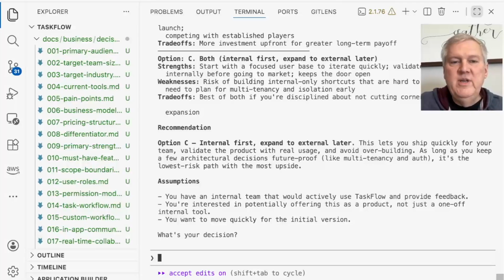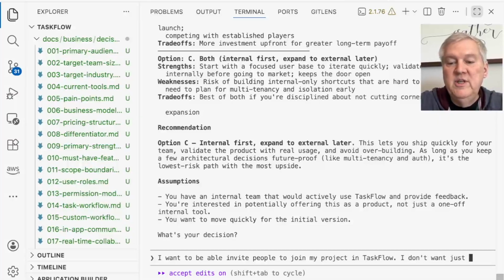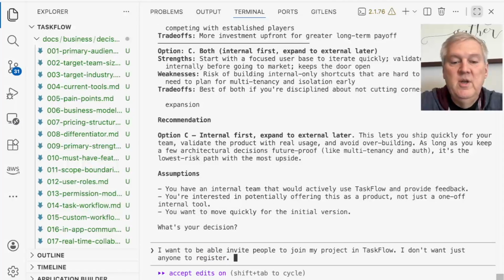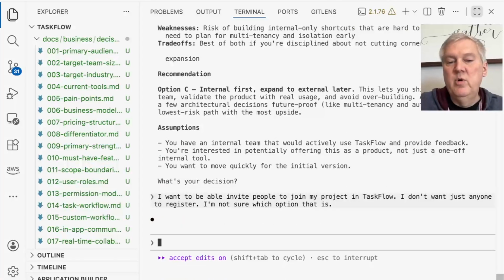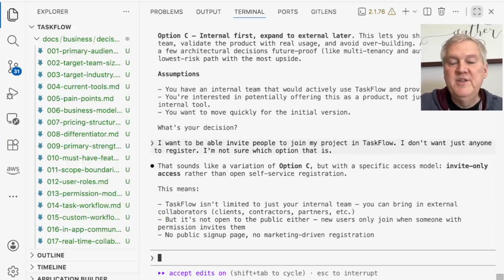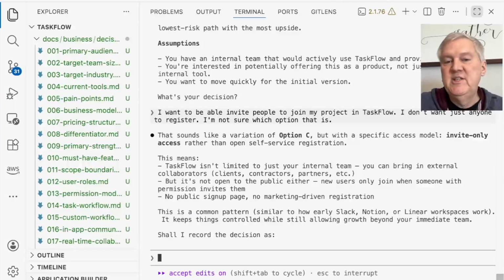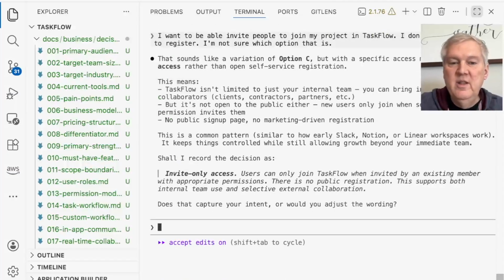So what I'm going to do is explain to Claude what I want. You get to see my bad typing. I want to be able to invite people to join my projects in TaskFlow. I don't want just anyone to register. I'm not sure which option that is. So I'm just going to tell Claude how I want it to work, and then it goes back and says it sounds like a variation of option C. So now I'm actually changing its options because it was something different than I really wanted.